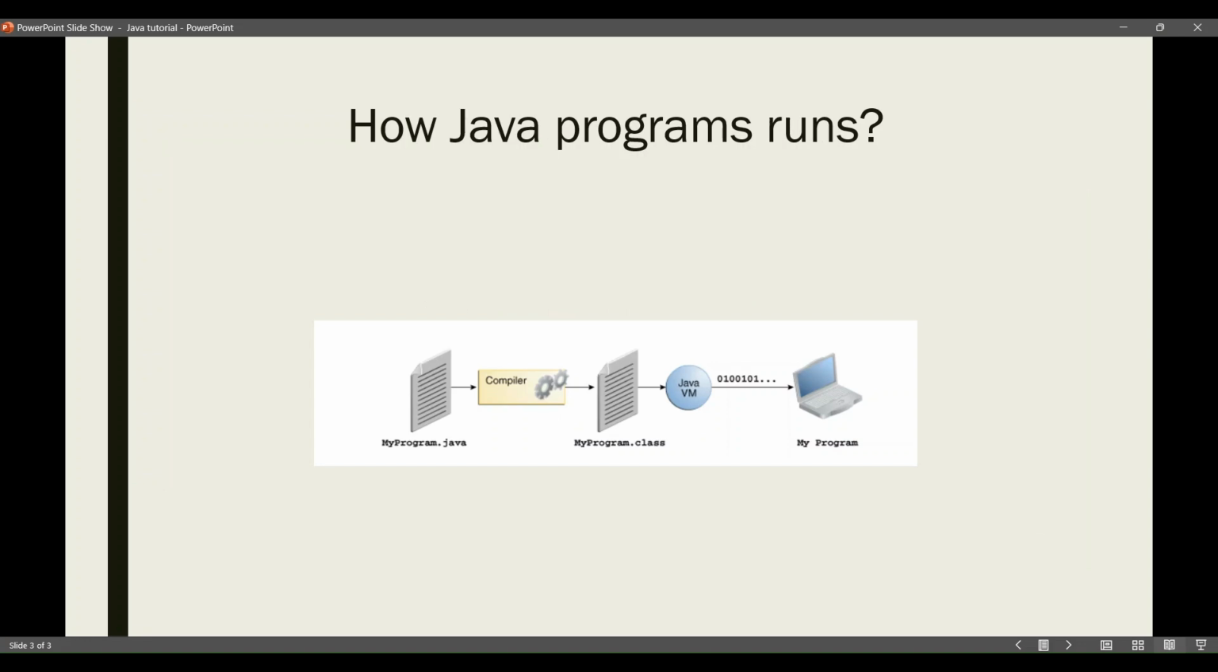Java files are written with a .java extension. When compiled, the Java compiler generates the .class file containing the bytecode. This serves as the machine language of the Java virtual machine.